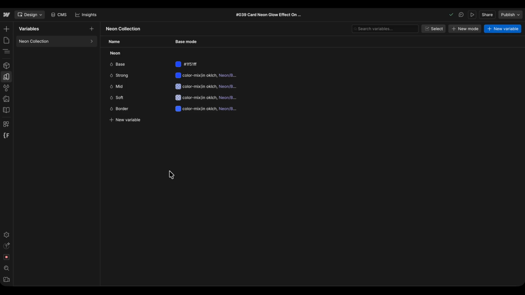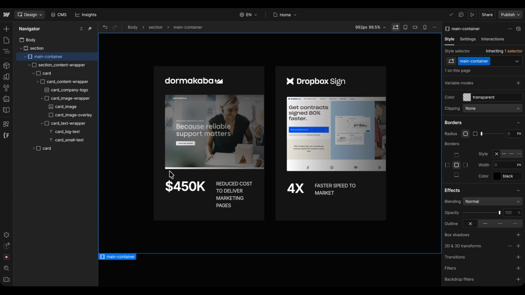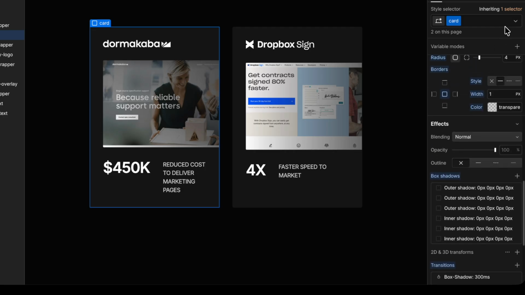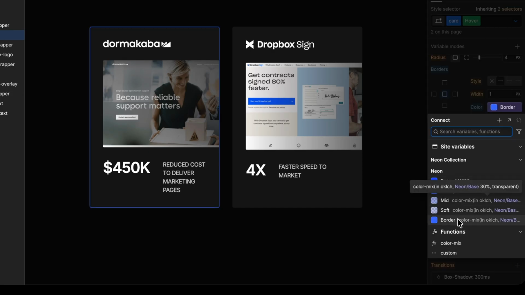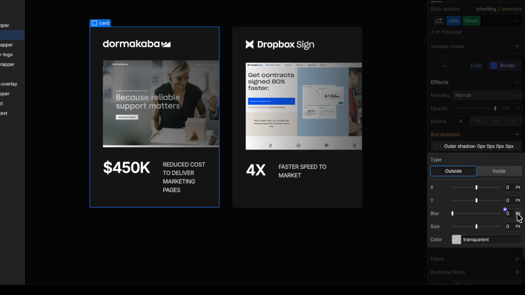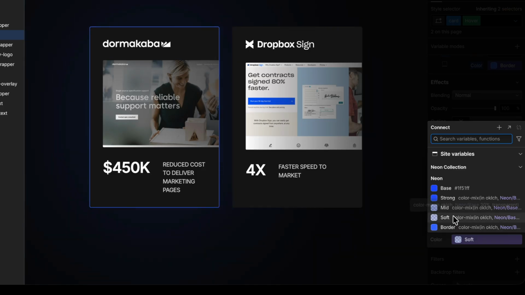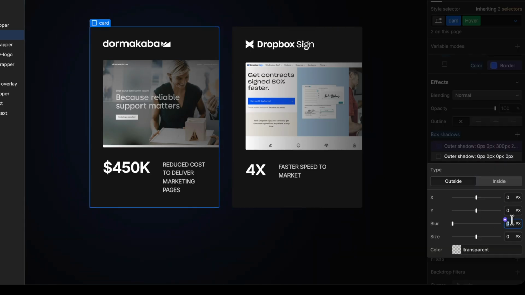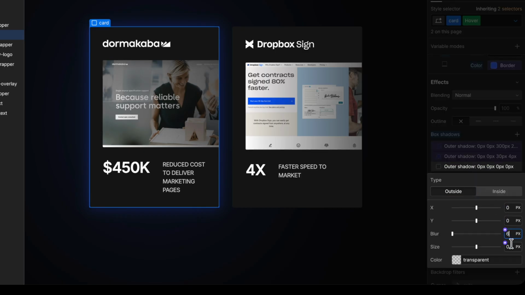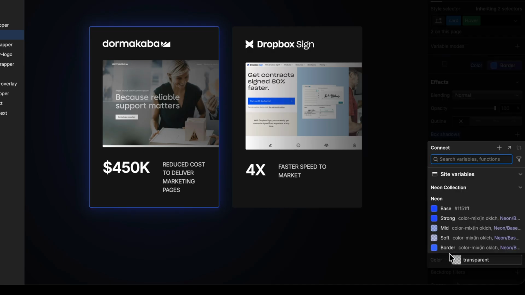Now we can close the variables panel, again just press V, and get back to the card itself. We won't touch anything in the base state, since everything is already configured there. We'll simply select the hover state and make a few assignments. For the border, set its color to the variable neon border. For the outer shadows, first shadow, blur 300 pixels, size 20 pixels, color neon soft. Second shadow, blur 30 pixels, size 4 pixels, color neon mid. And then third shadow, blur 6 pixels, size 1 pixel, color neon strong.